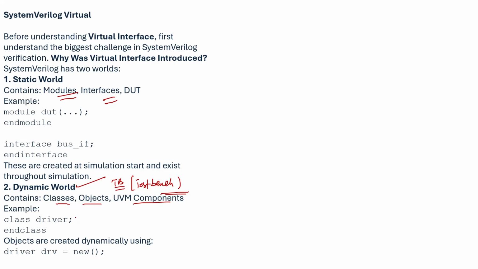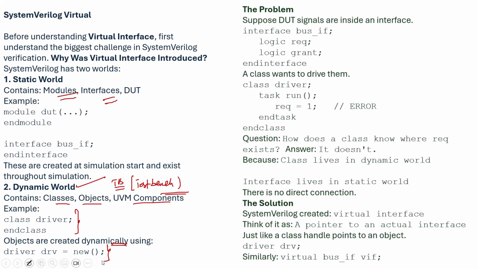See, the driver is driving the signals and the generator is generating the signals. All the signals are dynamically created, because the new method is creating that memory or object, so that is dynamic in nature. To communicate with that, the problem is DUT signals are inside the interface, and then classes want to drive them, and we are getting some error. Without a virtual interface, we can't communicate between the dynamic world and the static world.